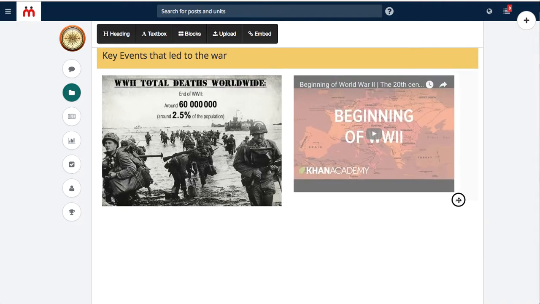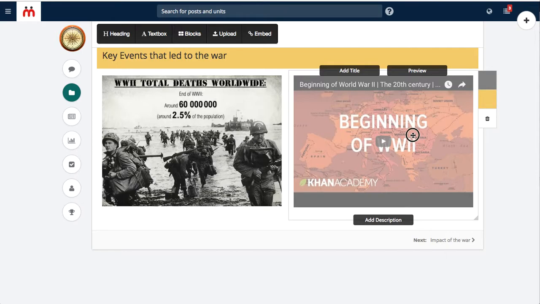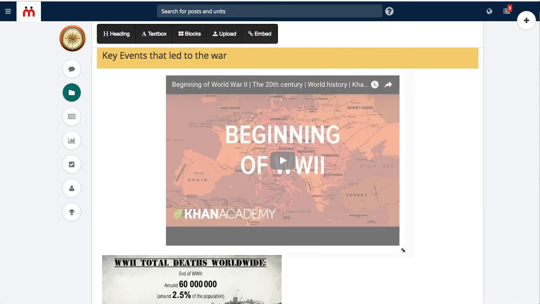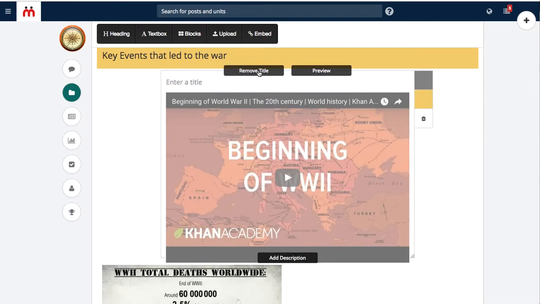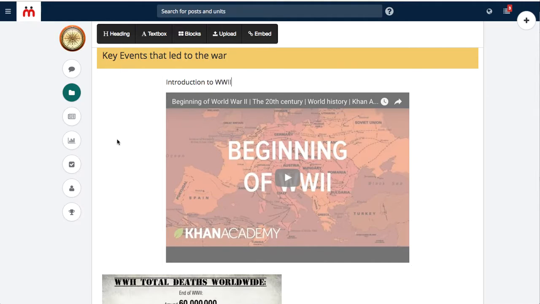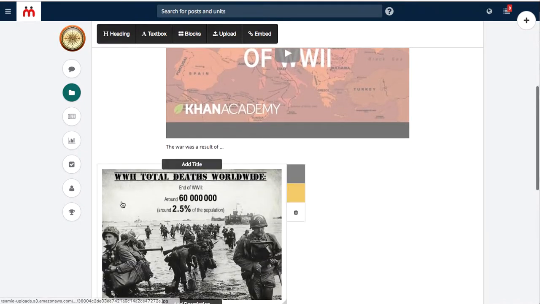I can again make it bigger if I want, so it occupies the full space. If I want it to be even bigger and I want to make it the first thing, then I can do that as well very easily, right? I can give a title to this thing, and I can say something like Introduction to World War II. I can give it a description if I want to write some text over here. The war was a result of, and I can add some commentary here itself.